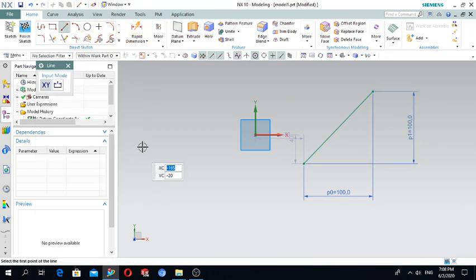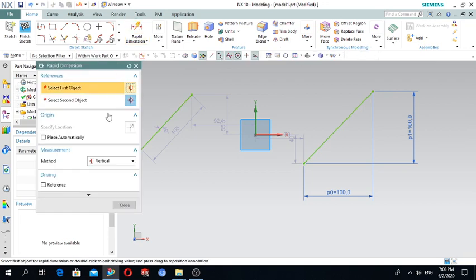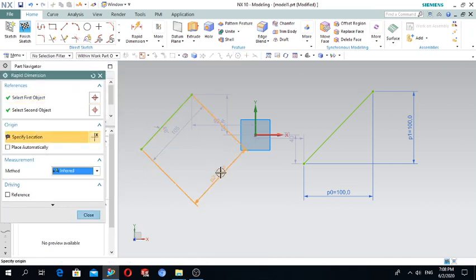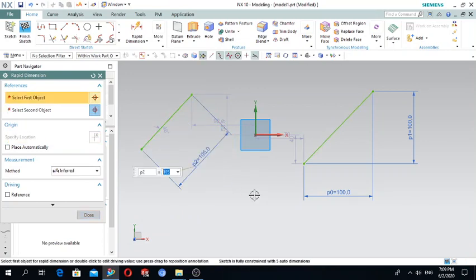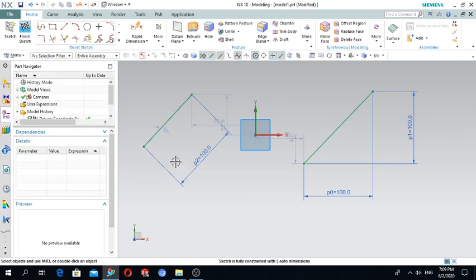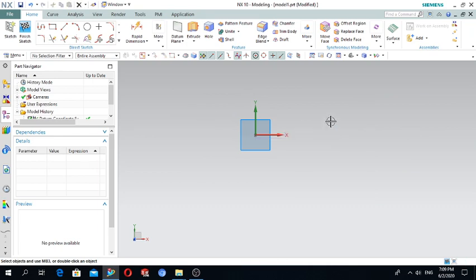If you draw a line and click rapid dimension, and select not horizontal, not vertical, just inverted, okay, you can put the dimension as the actual length of the line, and also the horizontal and vertical if you move. So the actual length you can put, for example, any numbers, I am just putting numbers here. Okay, select and delete. That's about the dimension.